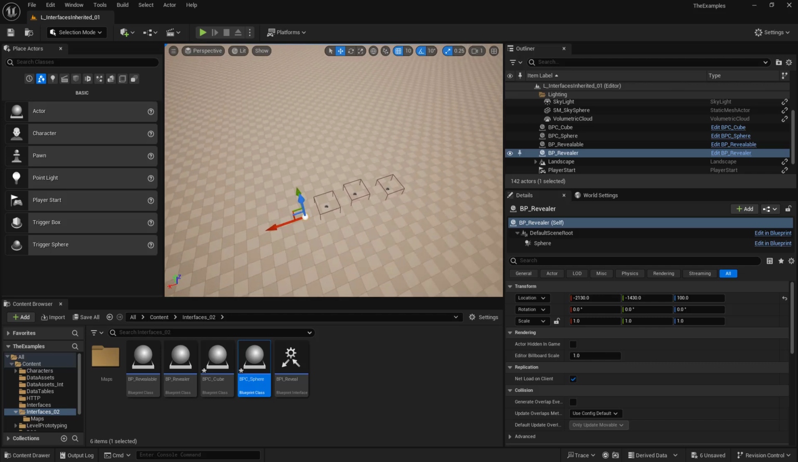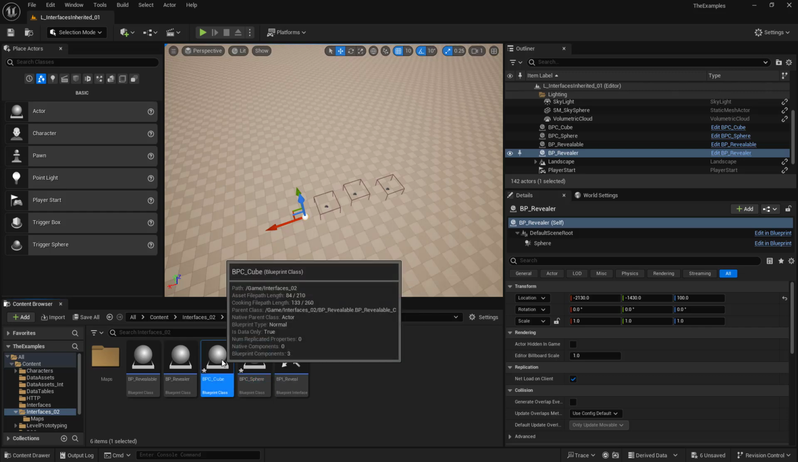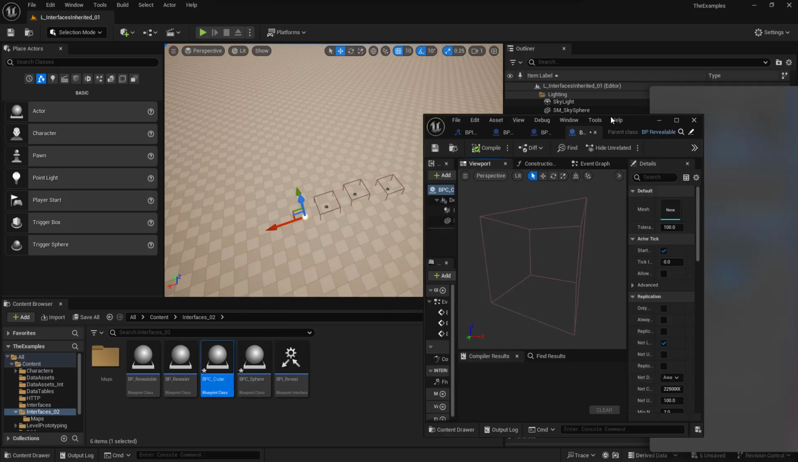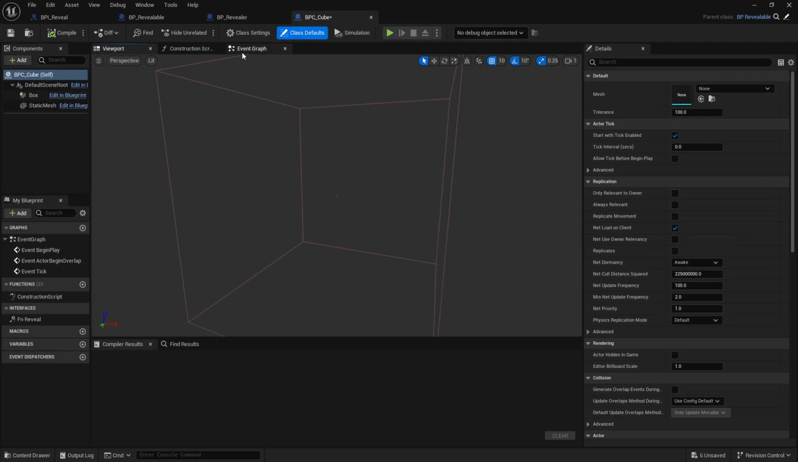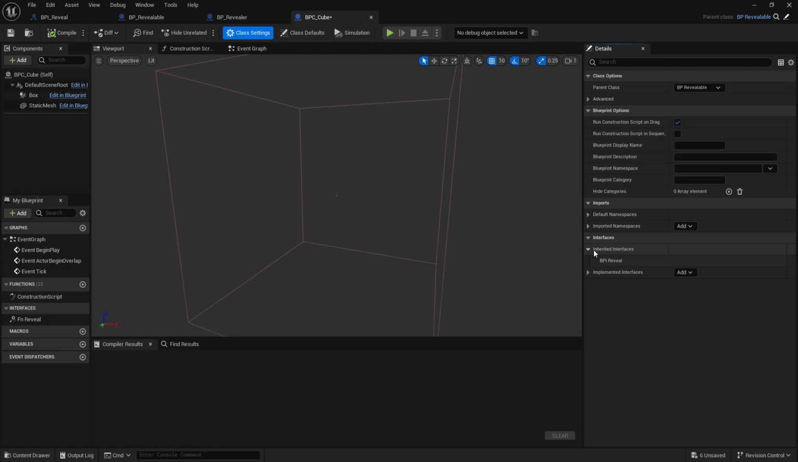Now, this is where we talk about the inheritance. And it's important to note, we created the children from the revealable, and they work just as they are. Now, if we were to open up our BPC cube and look at our class settings, we will see that this has an inherited interface. And not only that, but we have our FN reveal in here.